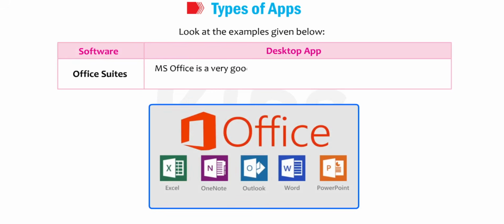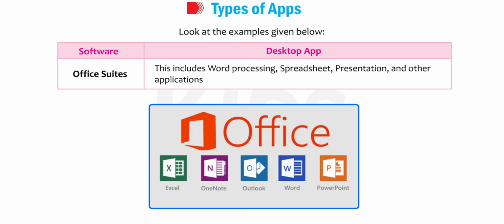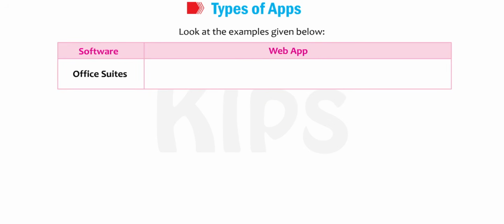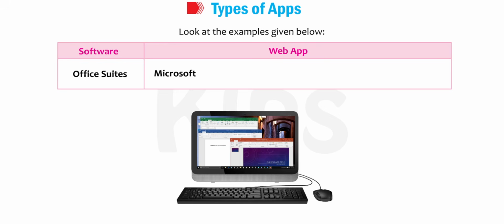Office suites. Desktop app. MS Office is a very good example of desktop-based office applications. This includes word processing, spreadsheet, presentation and other applications. Web app. Microsoft 365 is a web-based version of Microsoft's Office suite.